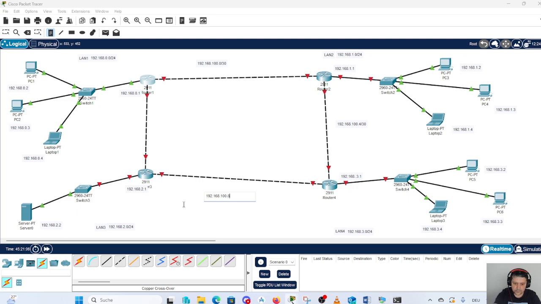Eight slash 30, and here tab 100 tab 12 slash 30. So now I have an IP for each lane between the routers.